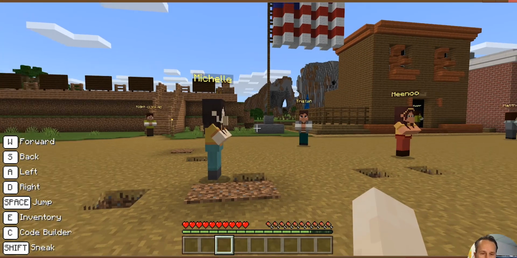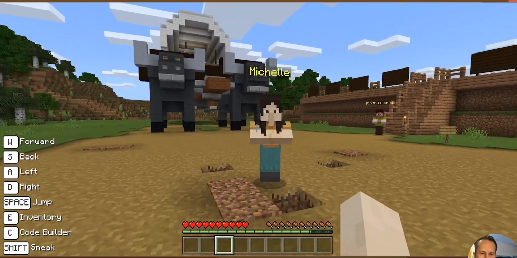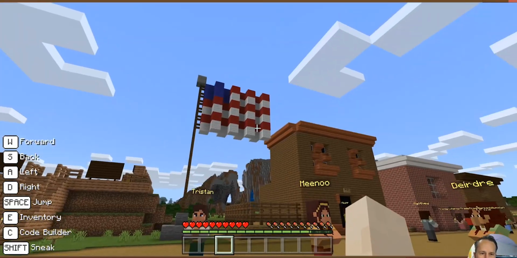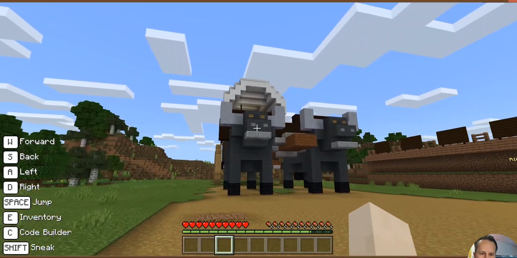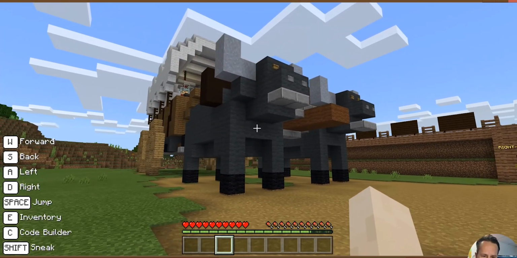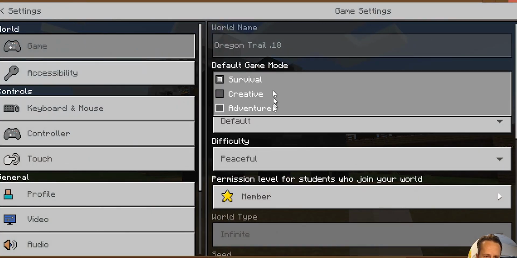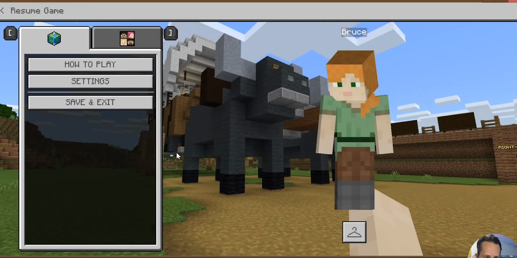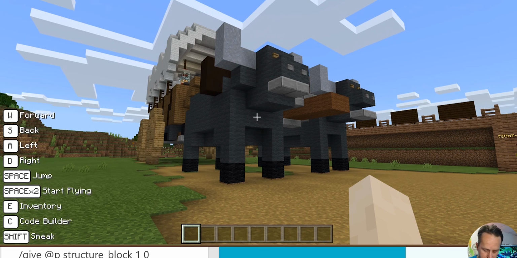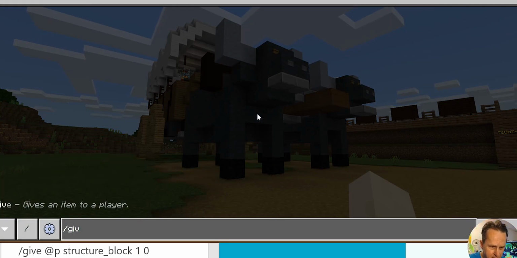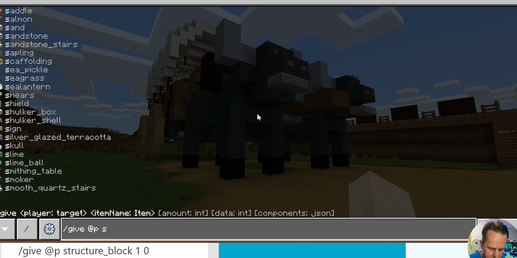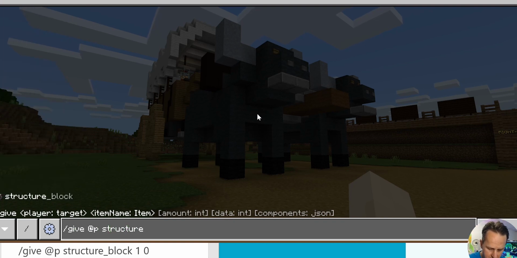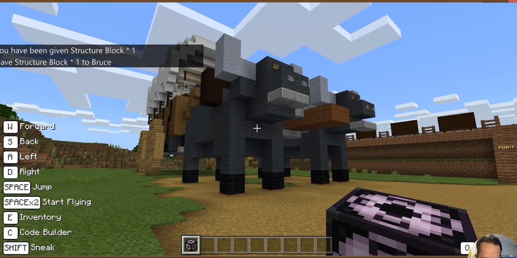Okay, so now what we need to do is, in Minecraft, we're going to use a structure block to export a 3D design, in this case, this wagon. To do that, you need to change modes, go into creative and operator. Then we go to the command line: give @p structure_block 1 0, press enter. Now you get the structure block.